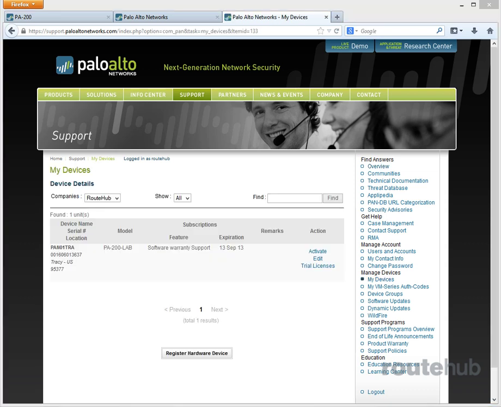And this will show all of our firewalls with the serial number, location, and what features and licenses are currently installed or supported on that particular firewall. And we are finished. So that is how you can register your firewall appliance.